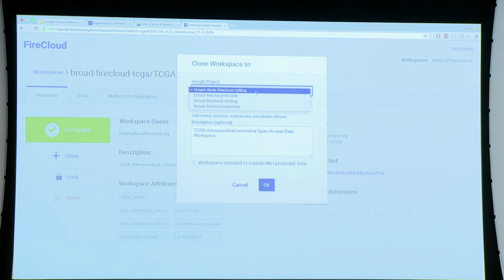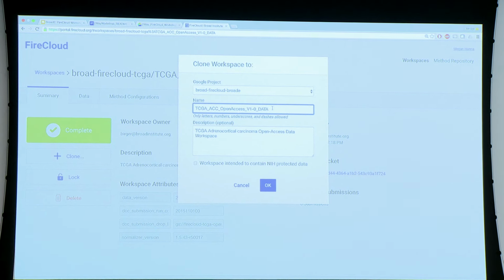So what we're going to do is, if you click on clone, you should be able to see that you have access to this Google project, BroadE FireCloud-BroadE. You're all going to clone this workspace under that Google project. What uniquely identifies a workspace is the combination of the project name and the name of the workspace. So if all of you cloned this workspace using the existing name, there'd be all sorts of collisions and we'd start having problems. So it's important that each of you clone this workspace, giving it a different name.